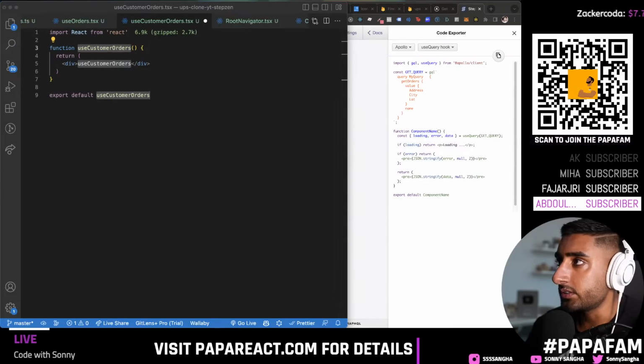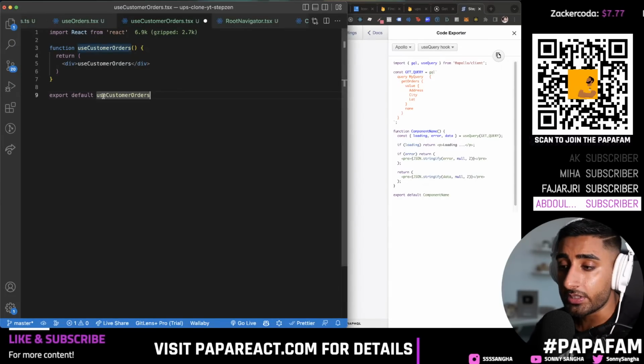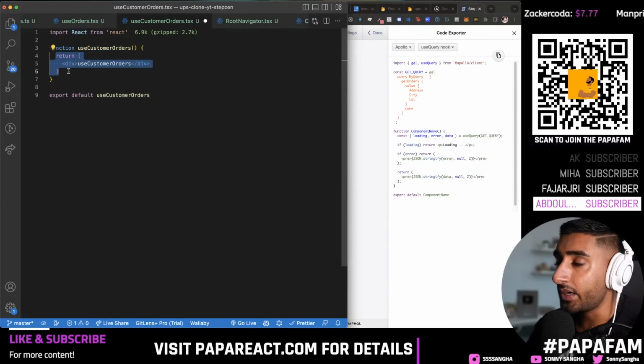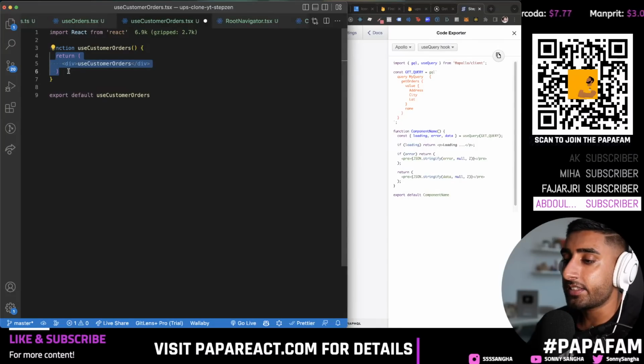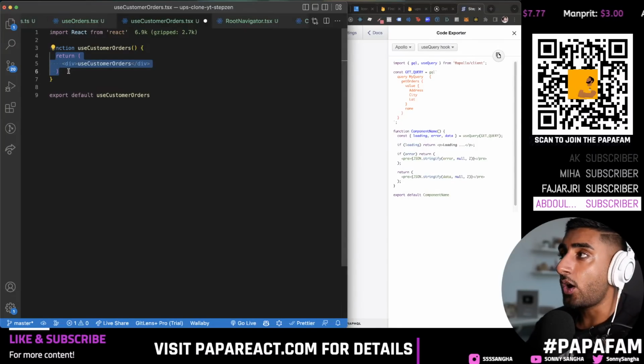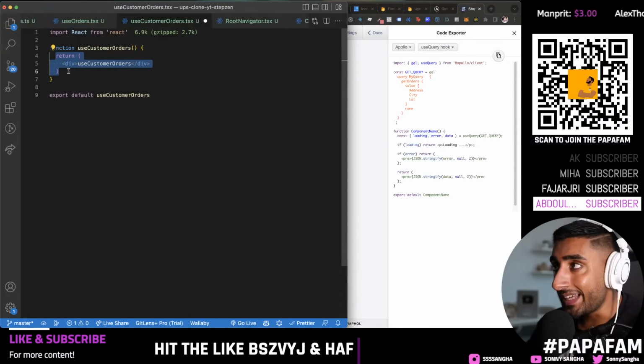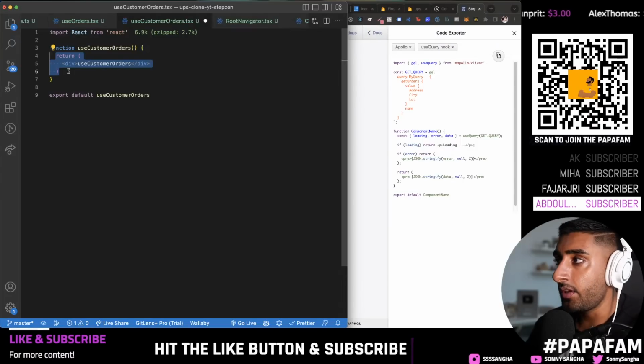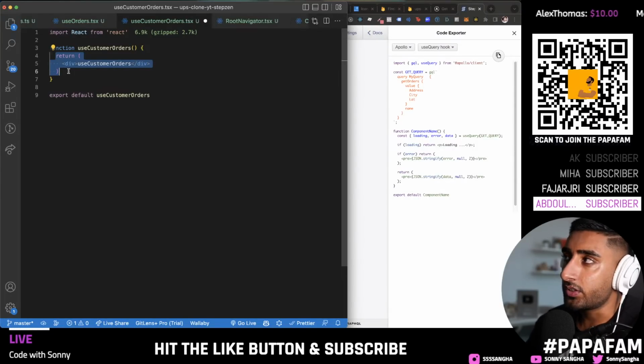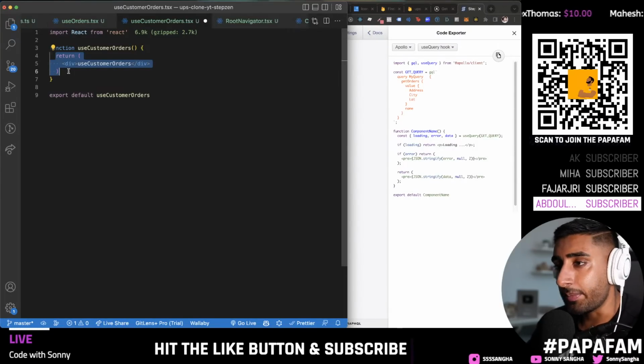Now the customer orders is a hook which takes the user ID, and from the overall orders that we pull in, it's going to filter them down based on the customer ID that we pass in. Yes, there are ways you could do this; you could probably offload this to the back end. I'm just going to show you how you can do it on the front end.